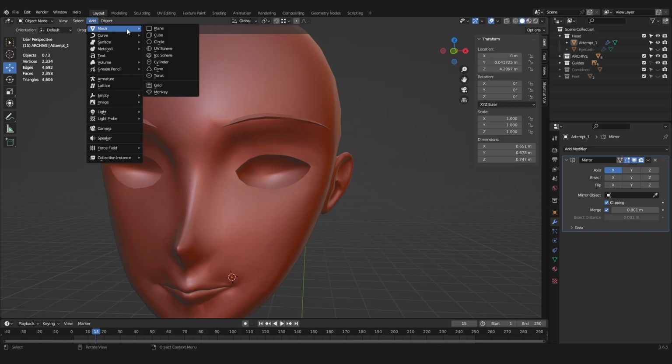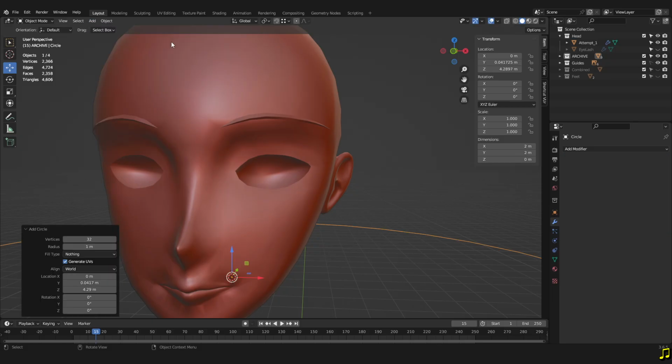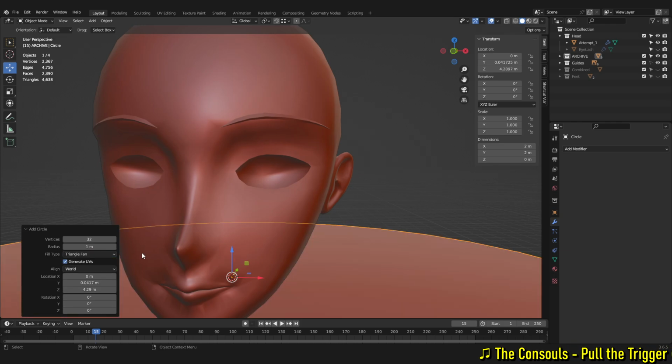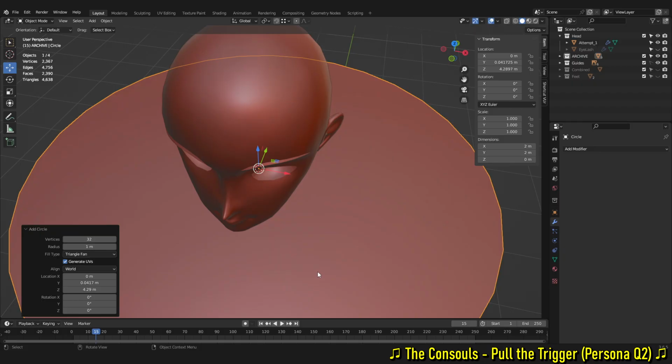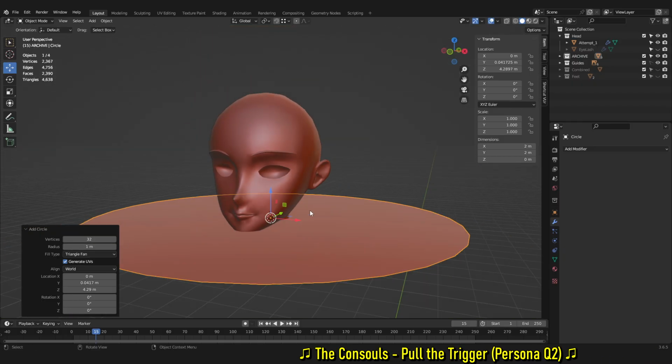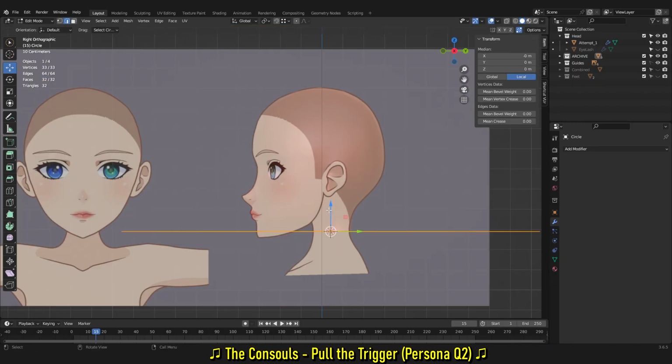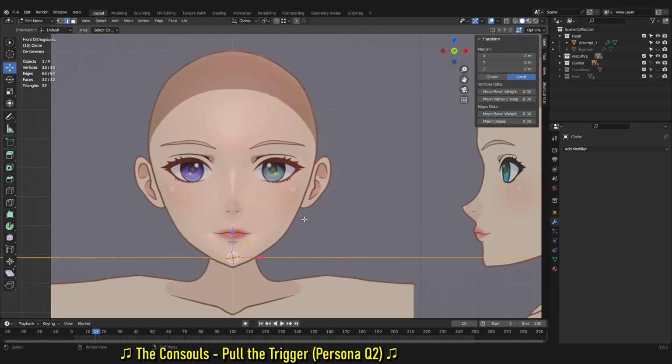In object mode, I click add at the top and select a circle. In the bottom left, make sure the fill type is set to triangle fan. The number of vertices depends on how detailed you want it to be. I just leave it at 32. You can also adjust the radius here, but I will be scaling it down anyway.